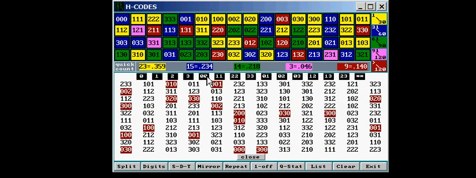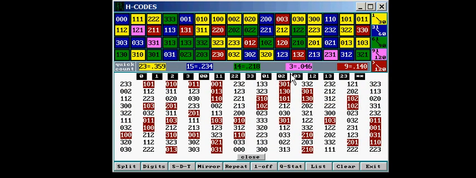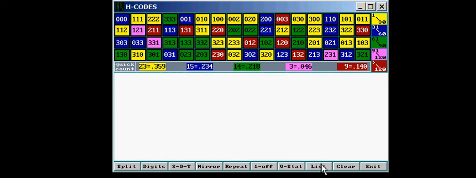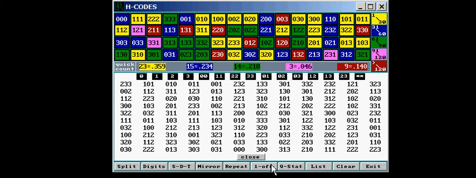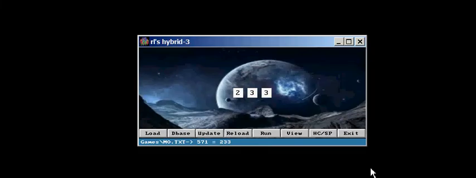You can look for 0, 0, 1, 1, 2, 2, 3, 3, etc. I don't think it does now. I was thinking I added a right click to that, but it doesn't. And then of course the clear button just clears it, but the user's responsibility is to come up with what the next H code will be. Once you've gotten your H code, then you would enter it in here.